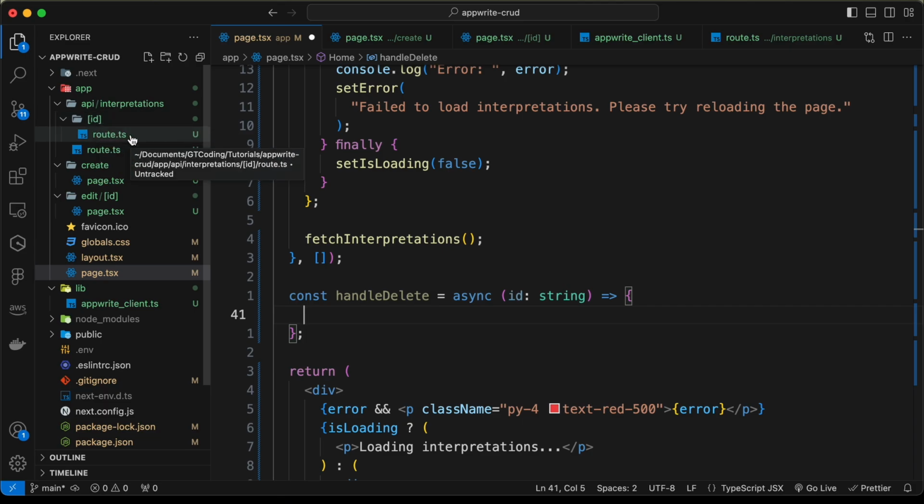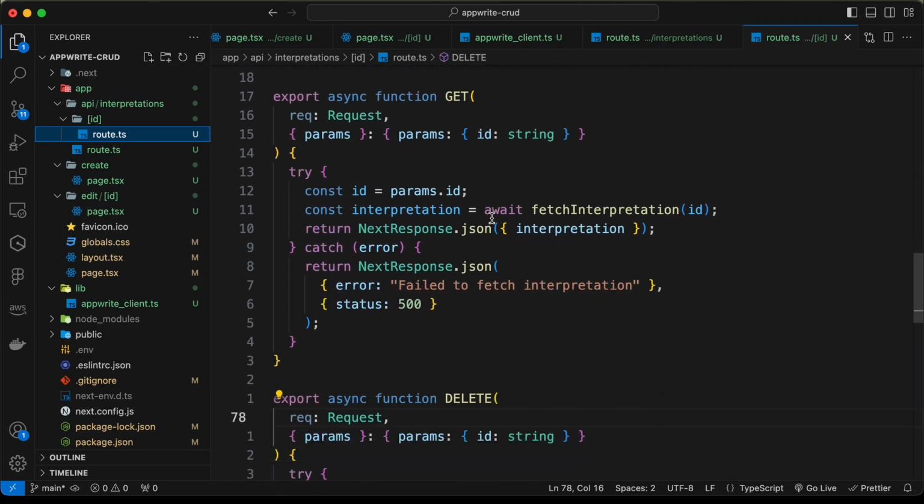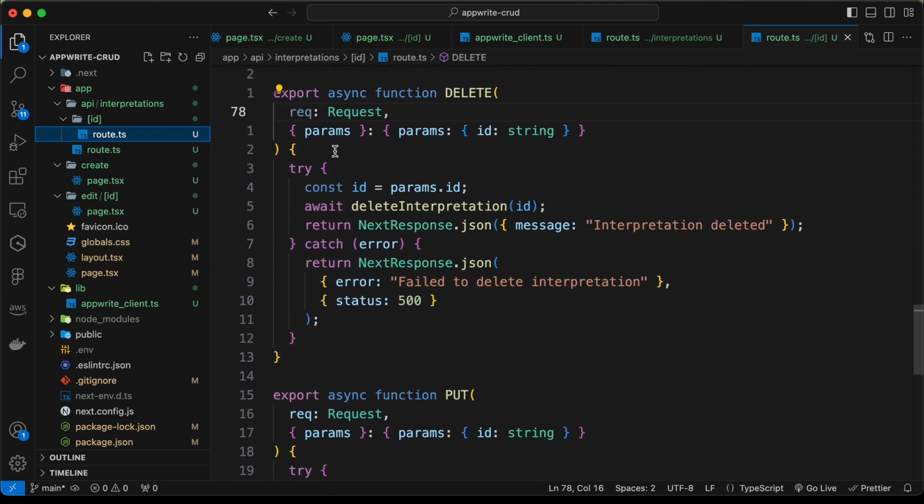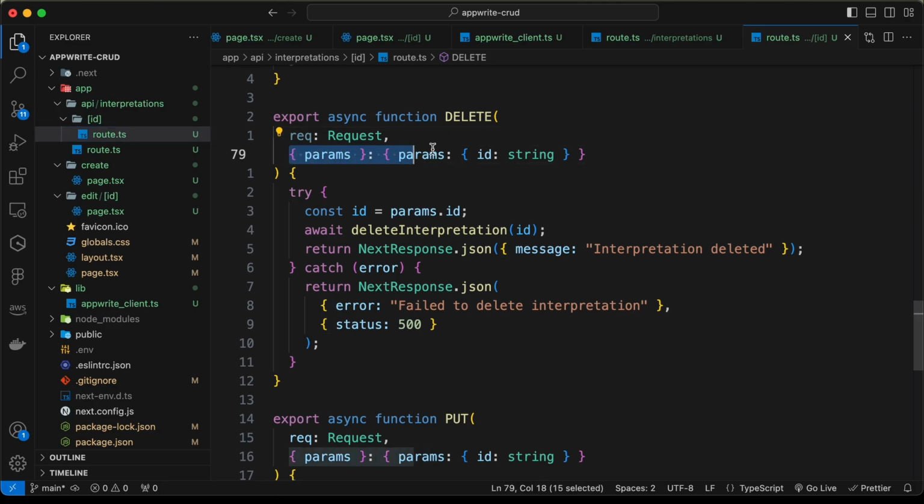So if you go to this route.ts file and scroll down, here we can see that for the delete we are accepting these params and we are getting the ID. So let's go back and let's pass the ID.